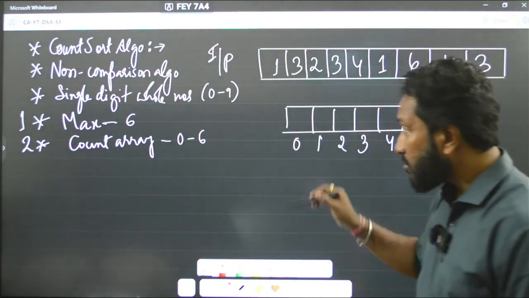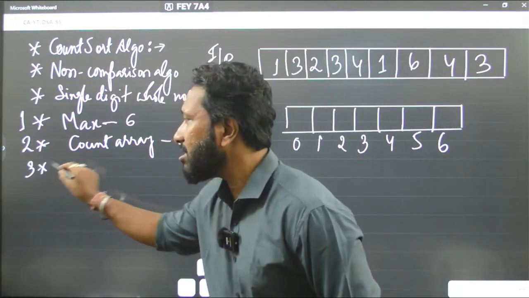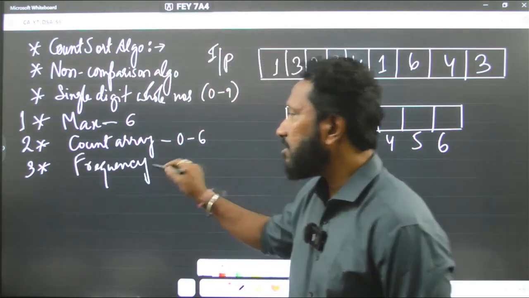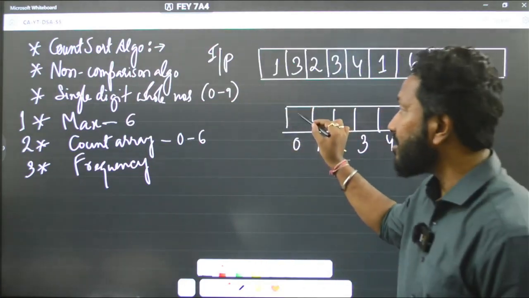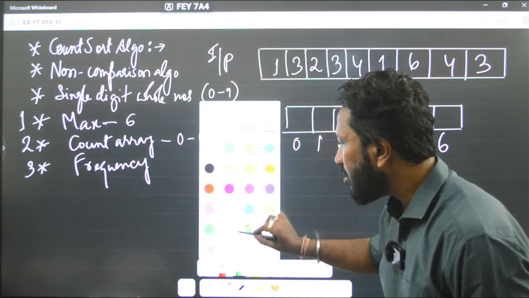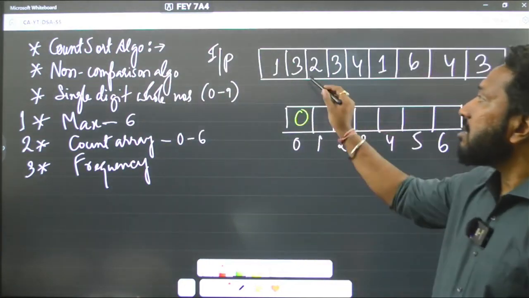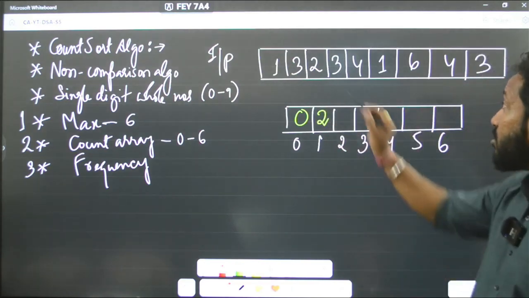Okay, let us count them. Simple, just calculate the count. The third step is to calculate the frequency. Frequency of all the elements. There are no zeros, so I will write 0 here. Let us take a different color. No zeros, so 0. 1: how many ones? 2 ones. How many 2s? Only one 2.